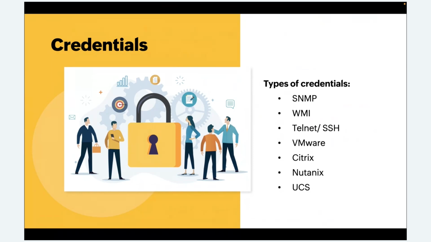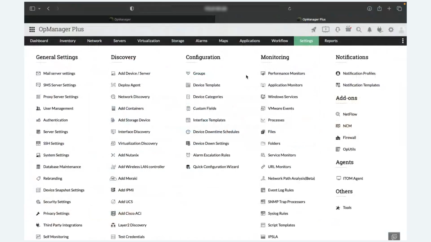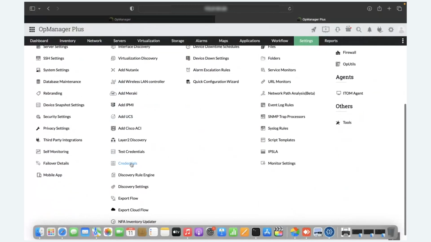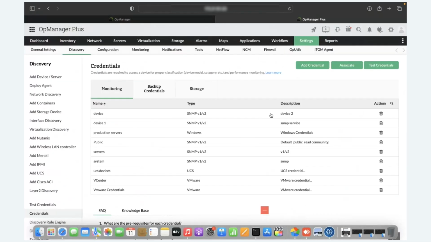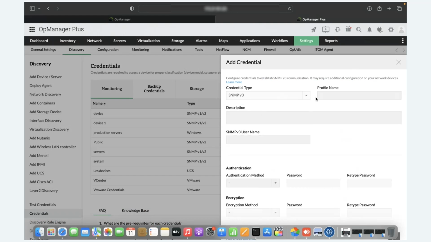Now let's go to the UI and see how to add credentials. Let's click on settings again. So under discovery, let's click on credentials. As you can see, there is already a pre-existing library of credentials for your use. And now let's add a new one by clicking on add credential. So I want to add an SNMP v3 credential. So let's enter the name. Let's enter the username.